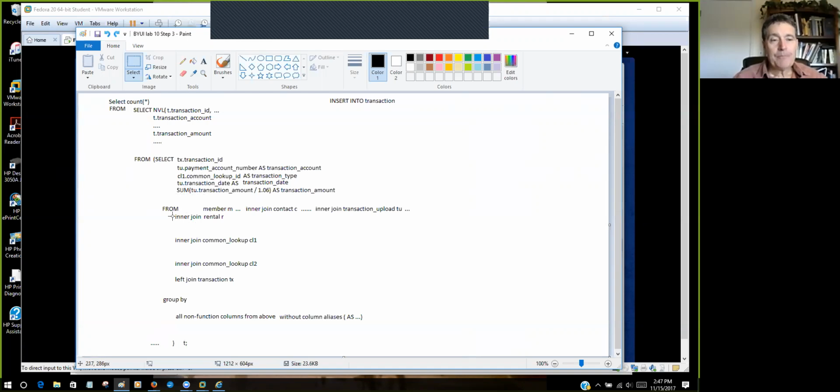And then here's our from, and let's just look at the structure of our from here. So we start with the from clause in step 1, and so I've just put the shorthand here. Okay, from member M, and then inner join contact C, and then inner join transaction upload TU, and I went over that in the first video I sent you, right?